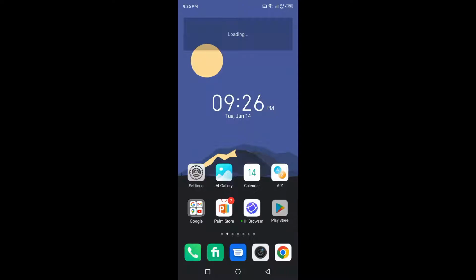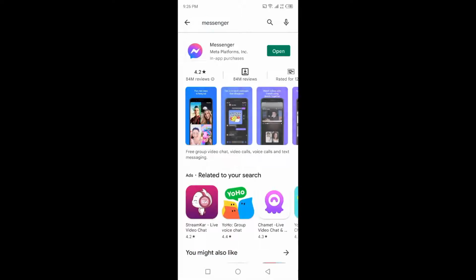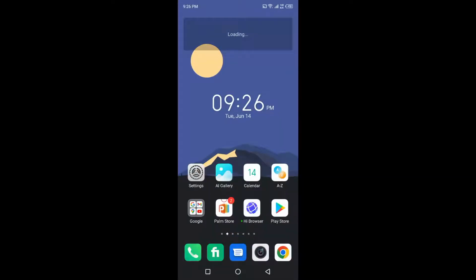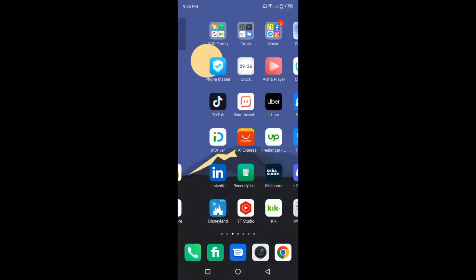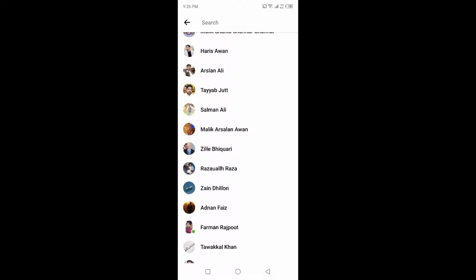The first step you need to do is to open Play Store, search for Messenger, and update your Messenger application. Once you've done that, you simply need to go back and open Messenger. And then you need to click on search, and here you can find all suggestions. So how can you delete that?